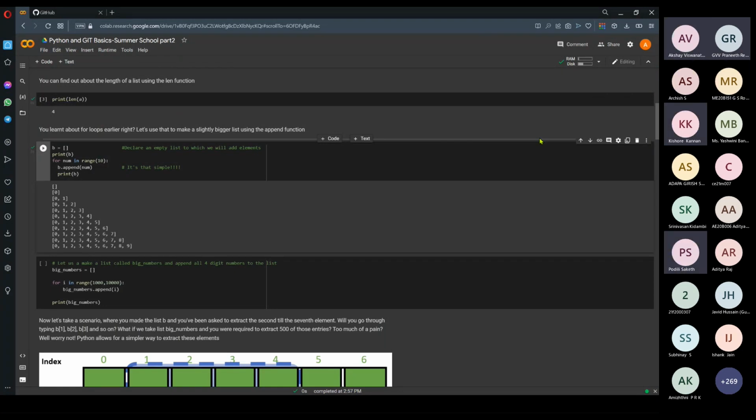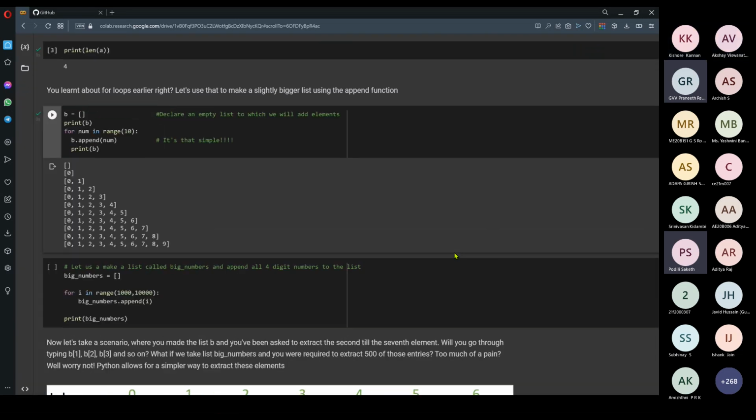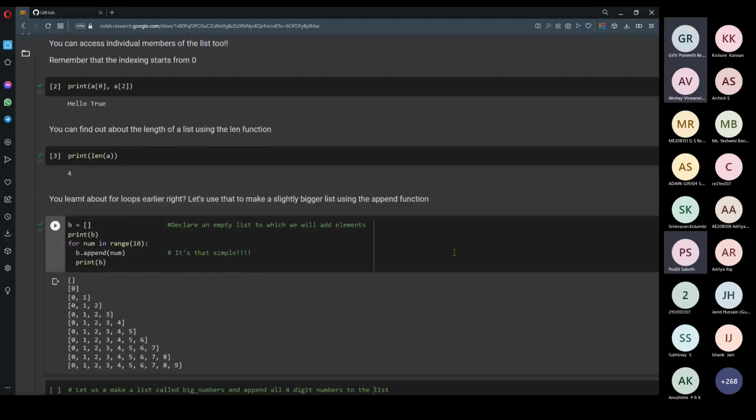Akshay, can you zoom in a bit? Yeah, Control plus. Okay. Yes, it's fine.